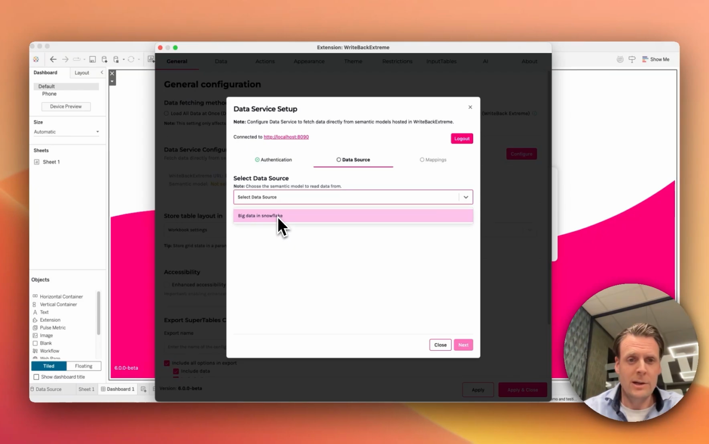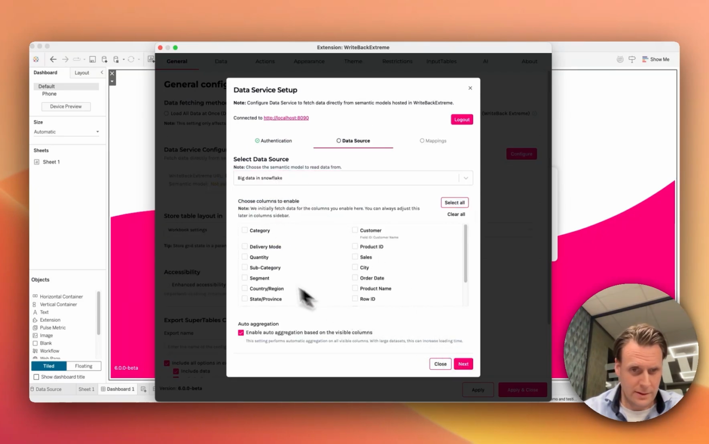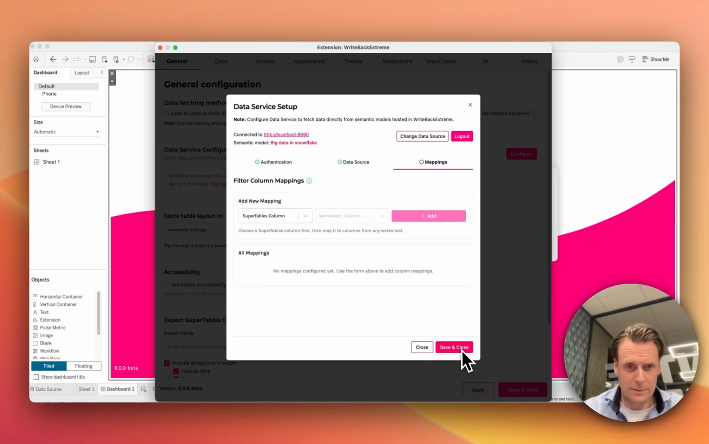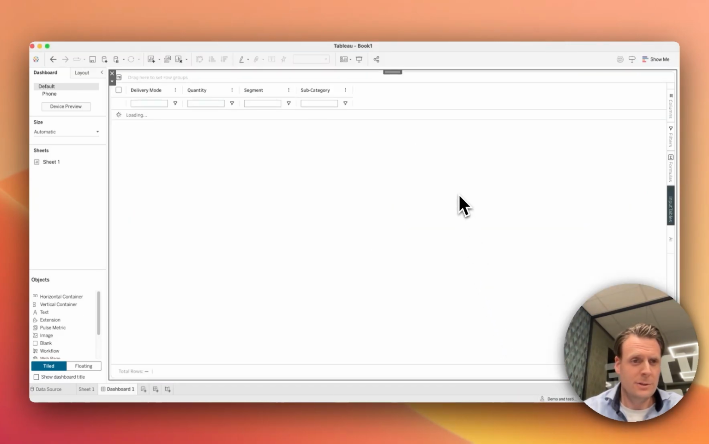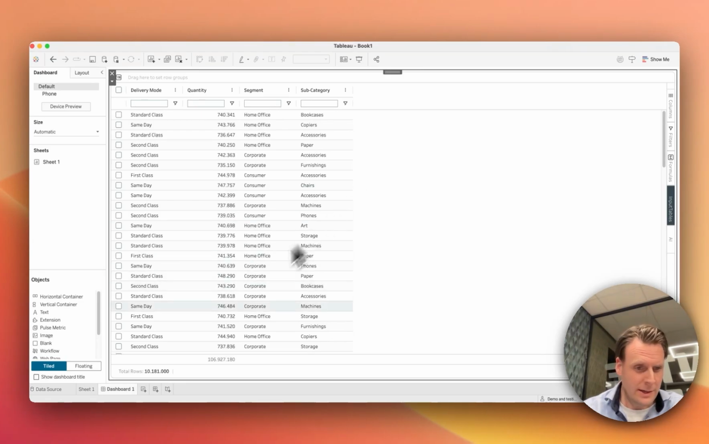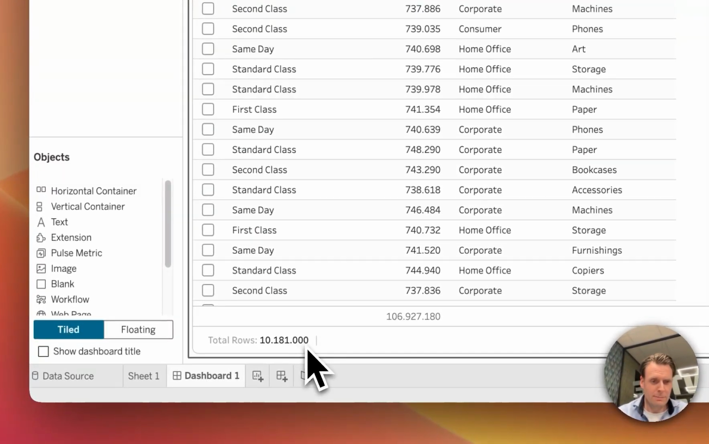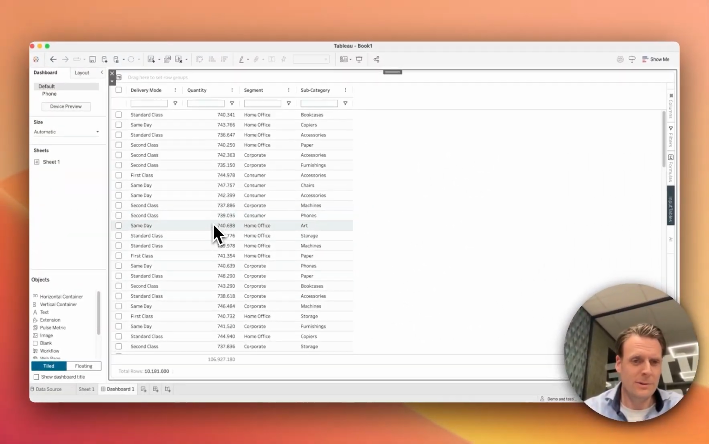And here I can select the data source I just created. I can say, let's show these columns. The column mappings is for later use. Let's save and close. Let's apply and close. Now it's loading all the data, and here we see 10 million rows loaded in SuperTables.